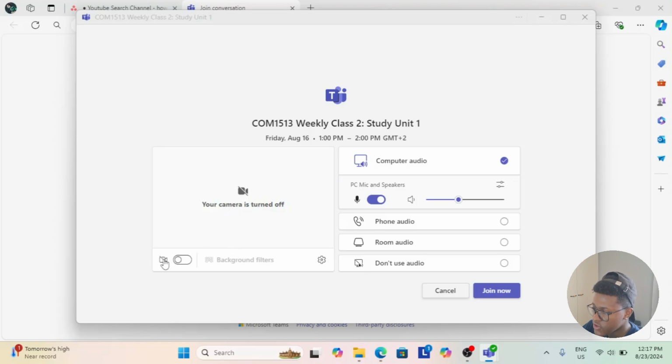Okay, you can either decide to switch on your camera if you want to, but I'm going to leave it off. And then your computer audio is going to allow you to hear people talking in the meeting. And then PC mic and speakers, you can either decide to leave your mic on or switch it off. And then you can choose the volume, phone audio, room audio, don't use audio. And then once it's done, you're just going to select Join now.